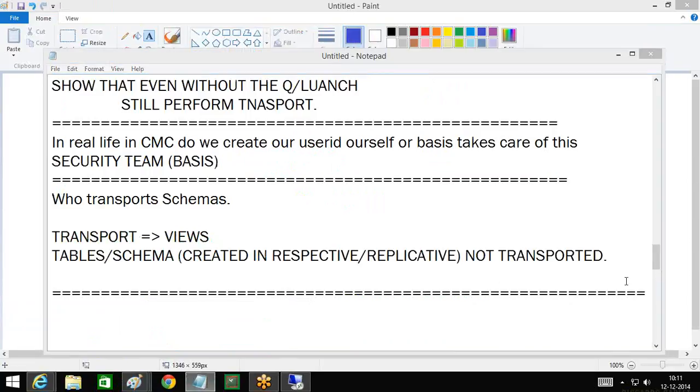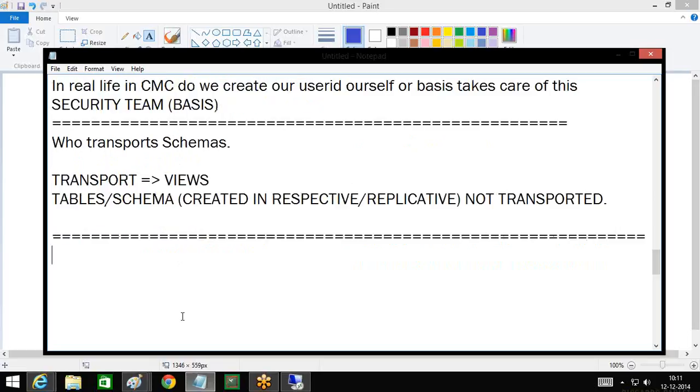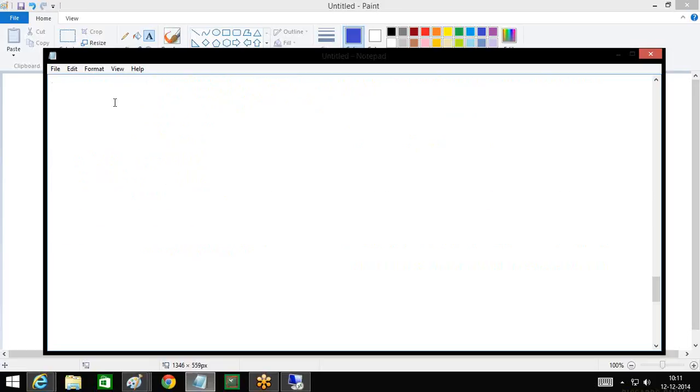Okay. Any further questions? All right. So today we had the transport session. The next session will be on reporting. So it will give you an overview of what's coming up next. Reporting on HANA. This will be the next session.